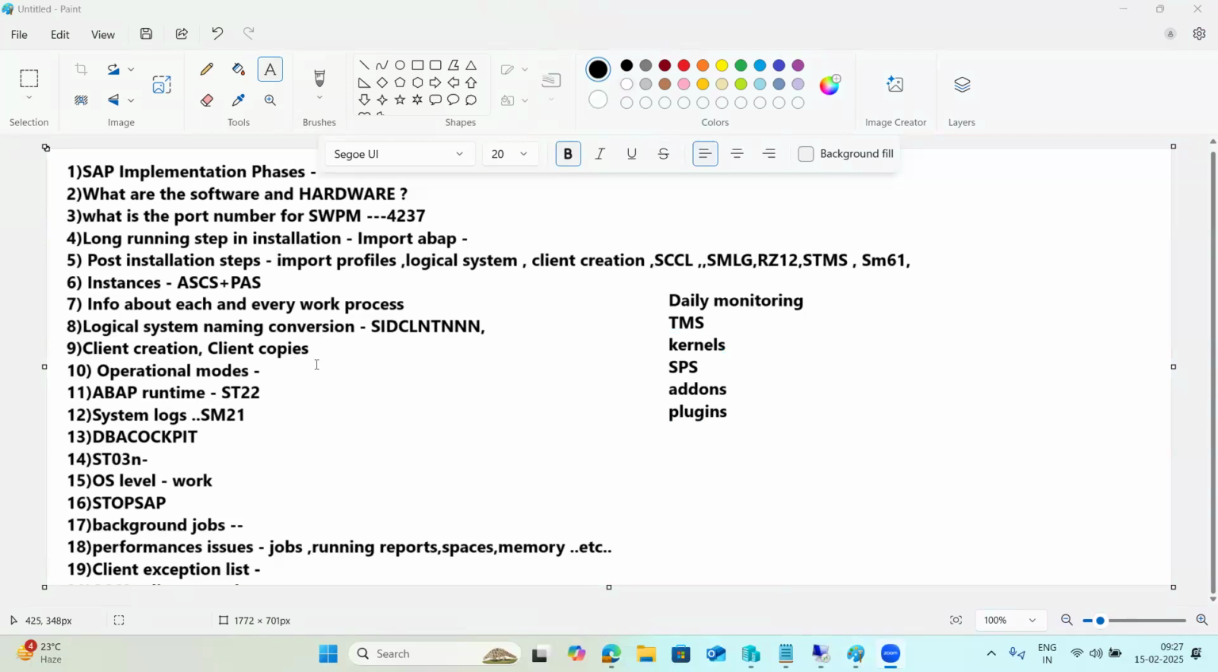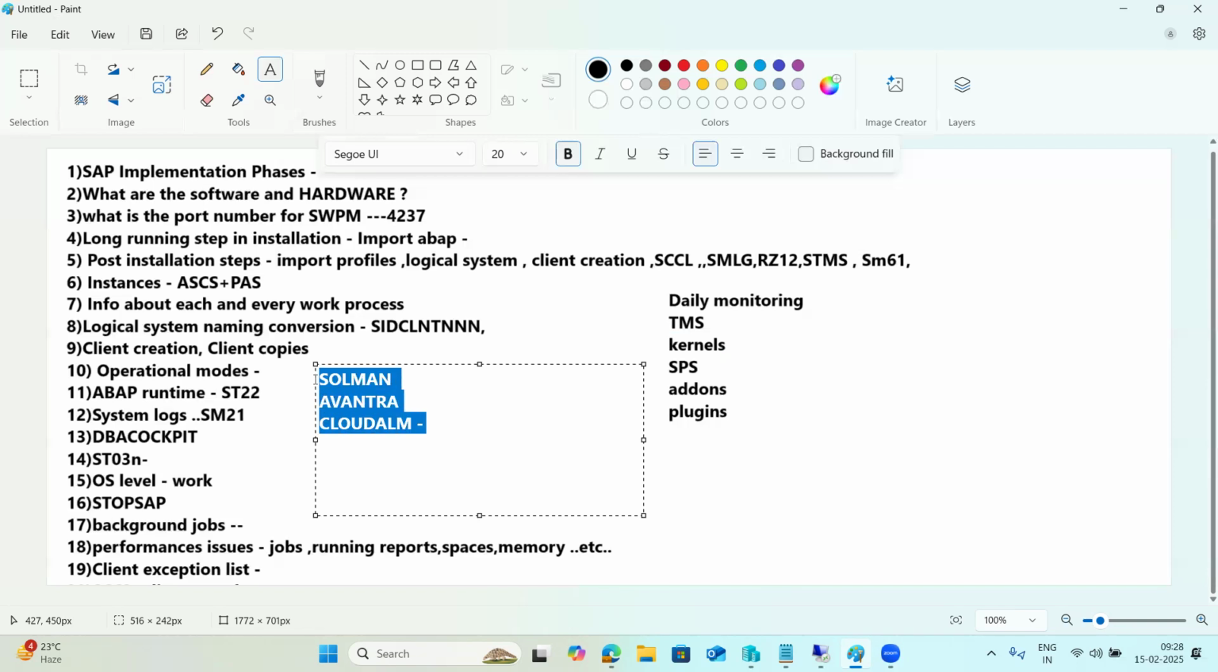Regarding monitoring tools, there are a lot of monitoring tools. For the monitoring tool you are using, you can say Solution Manager or Cloud ALM. Solution Manager will do the monitoring also. Then Avantra is also one of the monitoring tools. Cloud ALM is the latest one that you can mention. These are some known monitoring tools, and you can tell any one of them.